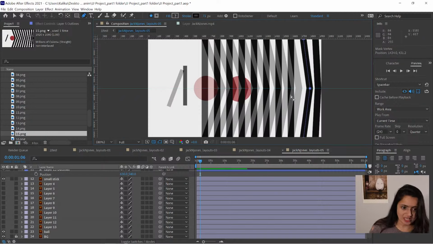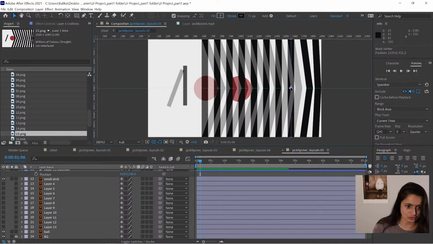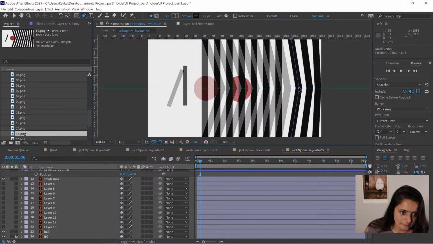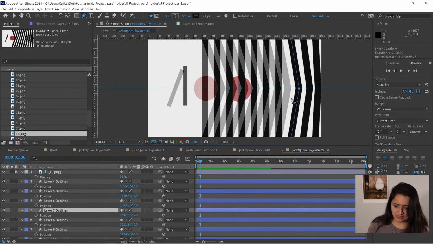And then V, and I'm just going to switch back and forth between the selection tool and the pen tool. V for the selection tool, G for the pen. And just be careful not to add more points, because that's just going to make everything crooked. And crooked is not good, not in this case. Okay, so I've navigated here to layer 6 and then layer 7 and so on.